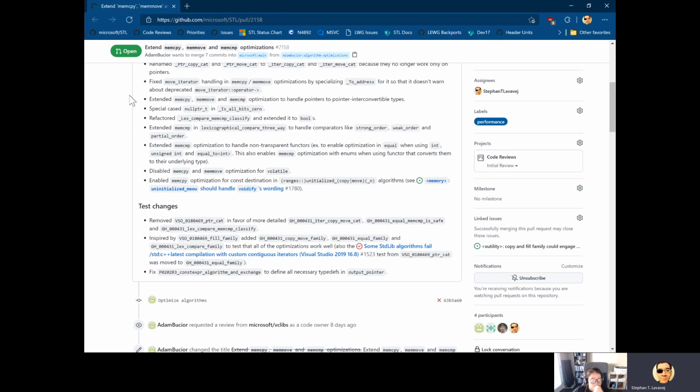Extended the memcpy, memmove, and memcmp optimization to handle pointers to pointer-interconvertible types. So this is a new C++20 feature that was implemented in the C1XX compiler by dev Jonathan Caves. And it's also available, I believe, in Clang and EDG for IntelliSense. This can answer questions like, I have a struct of int and double. The int is the first member. There's no other weirdness in that struct like virtual member function or anything. So that first int is actually at the same address as the struct itself.